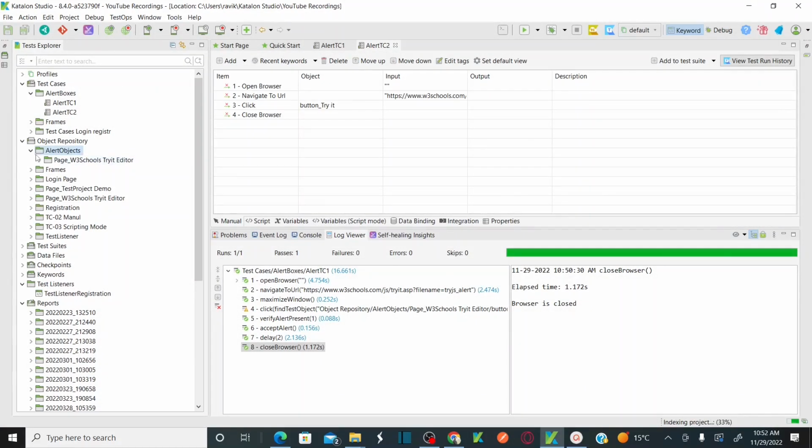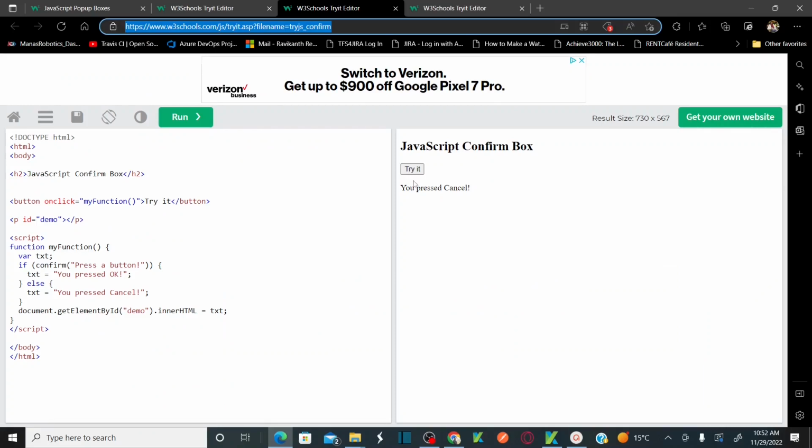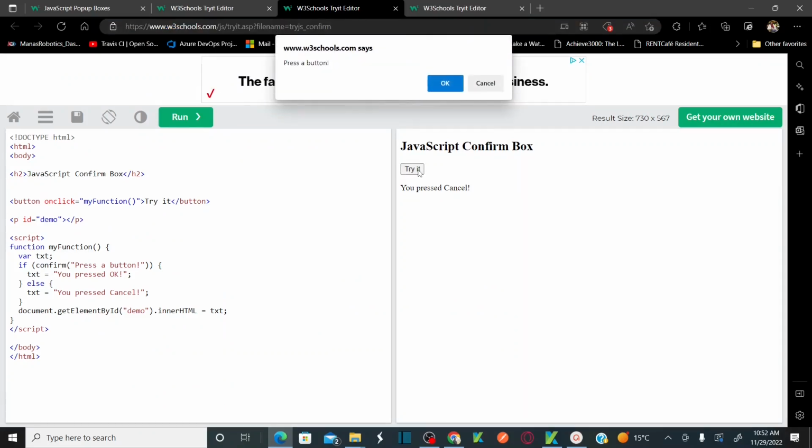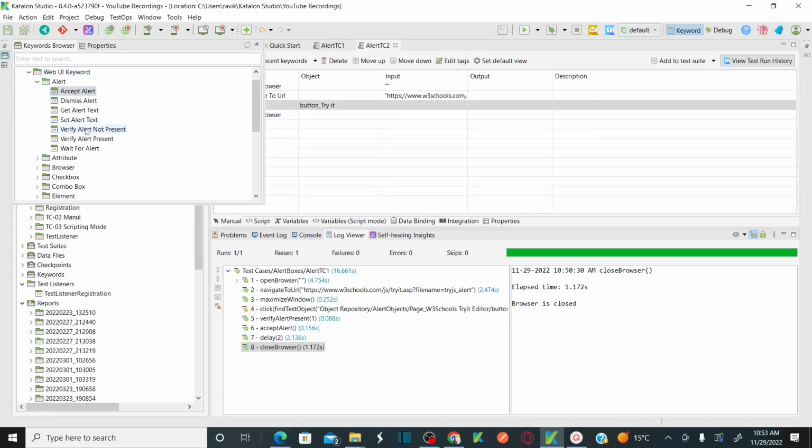So done. So now what I'm going to do here, again, this is our second one. Now we need to handle the alert box, right? So how we clicked on try it. Let's go back to that object here. You clicked on try it, but now you need to click on OK, right? Or cancel. Okay. We are going to do both the things. Okay. Let's use our built-in option again. First, verify the alert present or not.